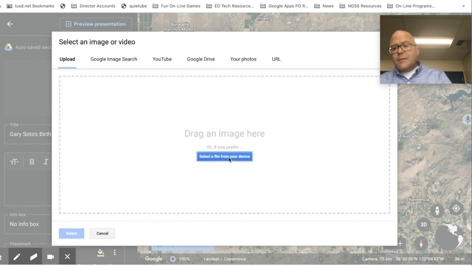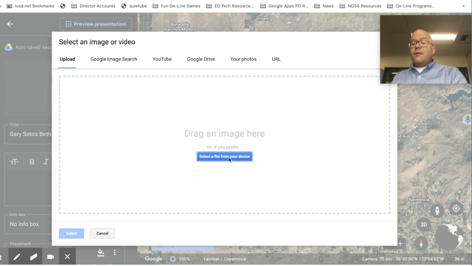So think about the possibilities. Let's say that you are doing this favorite author project and you on Google Draw have them do some sort of a visual collage about that favorite author. They download it as an image file onto their computer, and then boom, right here, select a file from your device. They upload it right into their project. Really great opportunity to do that. So there's a lot of really neat things that they can add besides just a Google image search. They can add a video, their own images of their own choosing, as well as something from the internet.